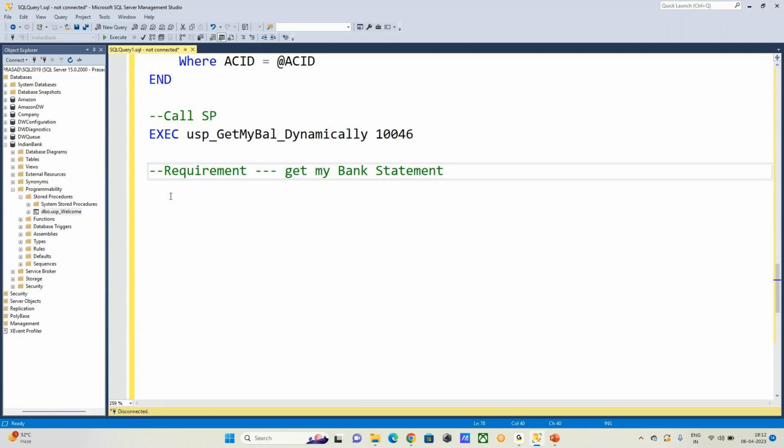First thing, for example, forget about net banking. If you went to the bank and told the manager, sir, I need a bank statement of 1 year, so how will it be obtained? What do they require? They require your account number, right?